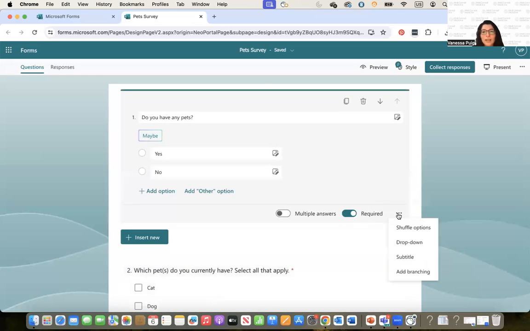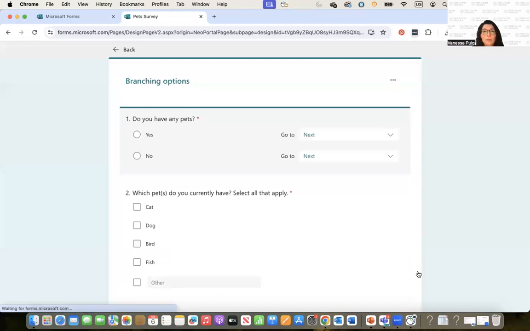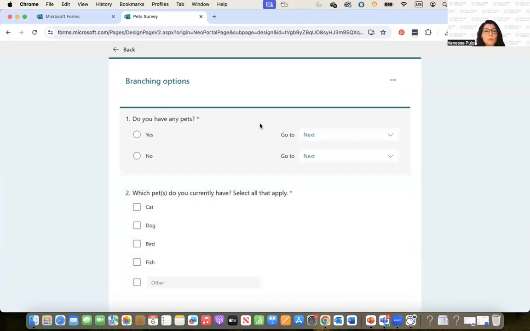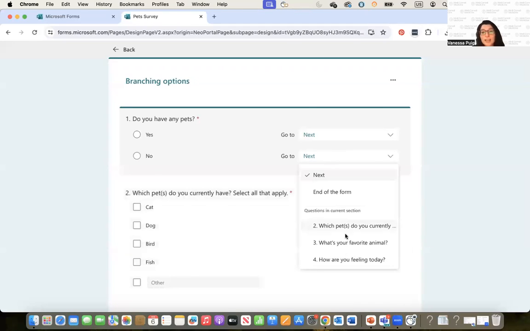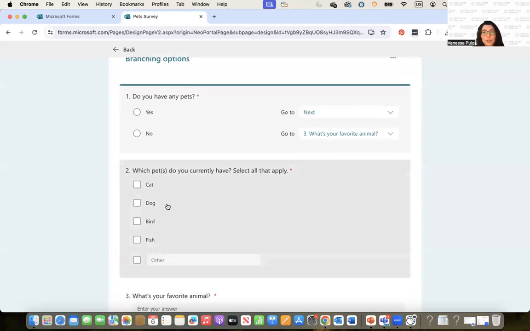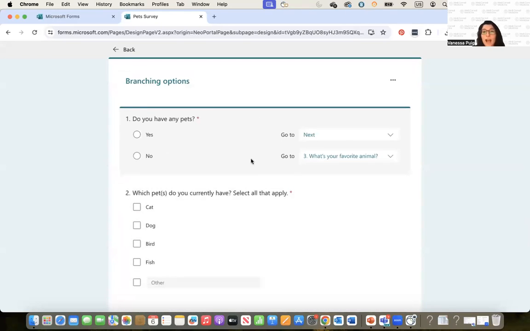So let's go back here to our options and we'll add branching. And branching takes you to a new screen where you can add branching to any of these questions. But right now we're only concerned about question 1. So if somebody says, do you have pets? And they answer yes, I would like them to go to the next question. However, if they say no, I can actually get them to skip all the way to question 3 to answer what's their favorite animal. And they won't even have to worry about question 2. So that's how branching works.